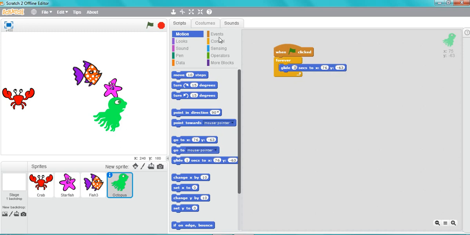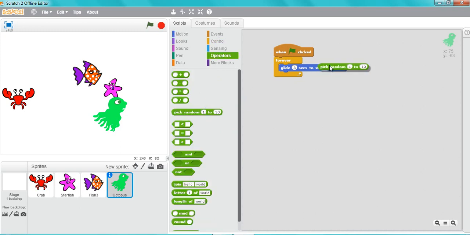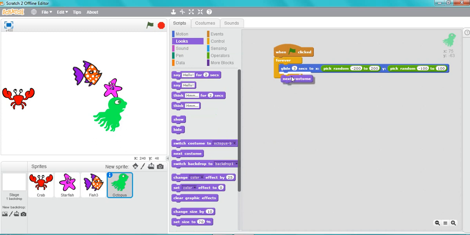Then we go to operators, we pick random and pick random. So it's going to be minus 200 to 200. Then we change this to minus 100 to 100. So then we go to looks and next costume.